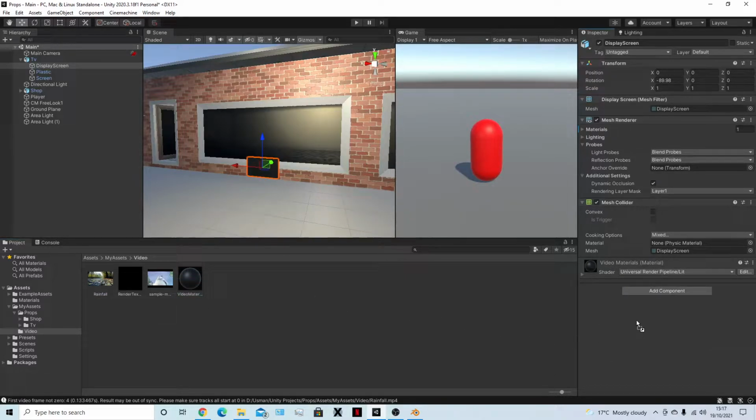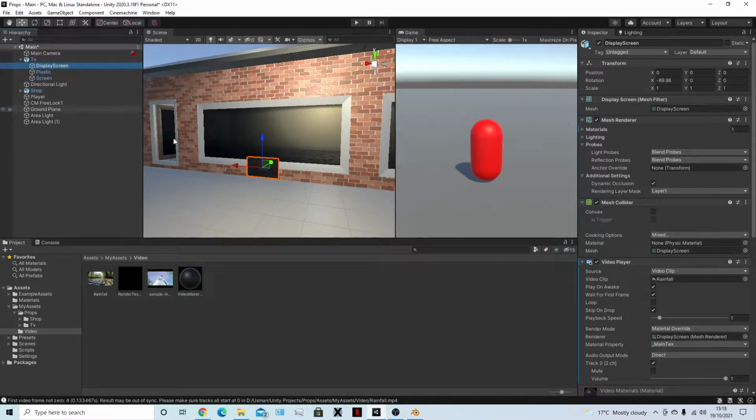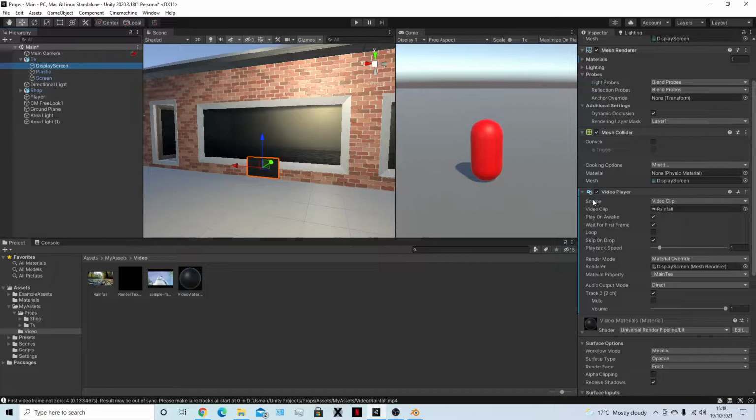The next thing is bring the rainfall one here, or just drag it over onto the display screen. It puts a video player component onto the display screen. So over here, the source is a video clip, or it could be a URL. I haven't checked the URL. So it's a video clip.